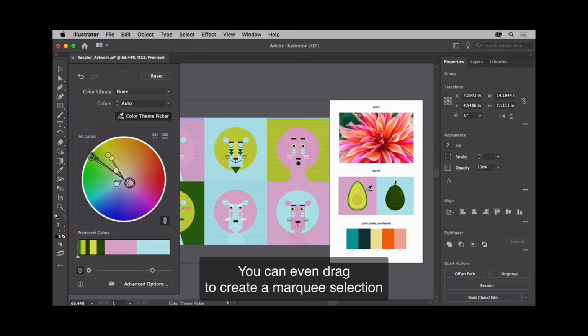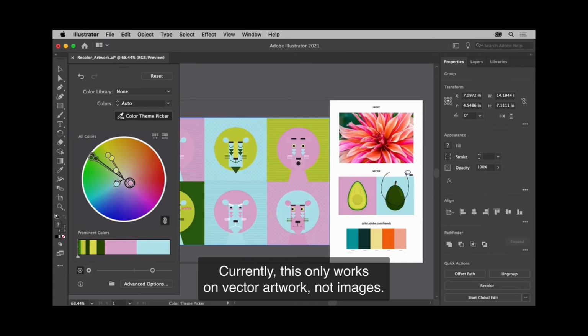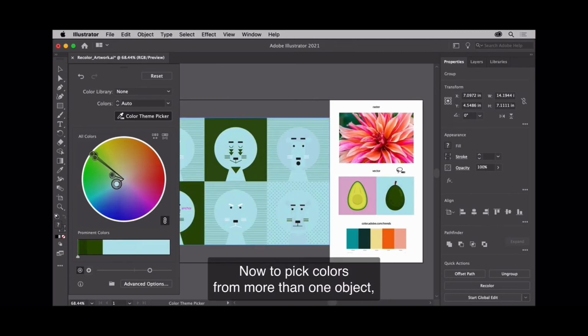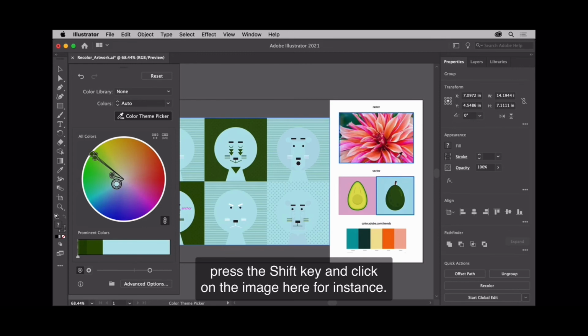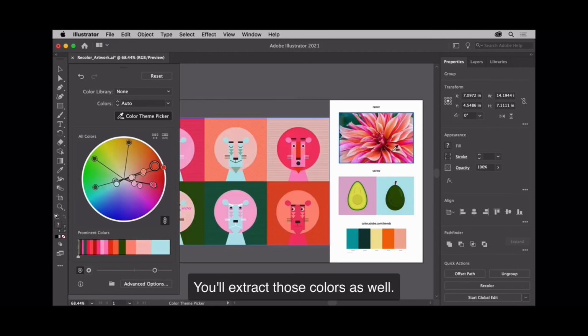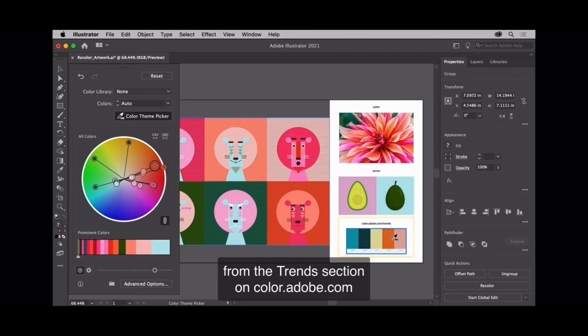You can even drag to create a marquee selection of specific parts of artwork to extract just those colors. Currently, this only works on vector artwork, not images. Now, to pick colors from more than one object, press the Shift key and click on the image here, for instance. You'll extract those colors as well. Now, the color palette you see here was downloaded as a JPEG image from the Trends section on color.adobe.com and was placed in here. Try clicking on that to extract the colors.